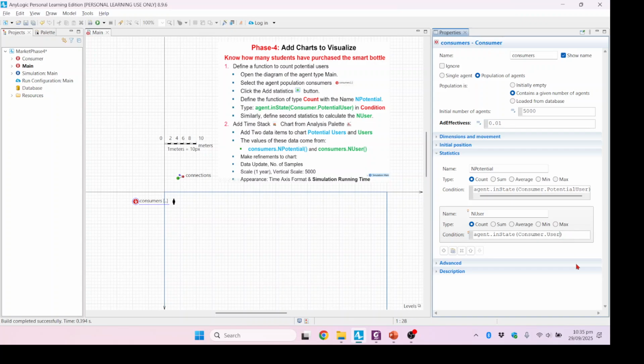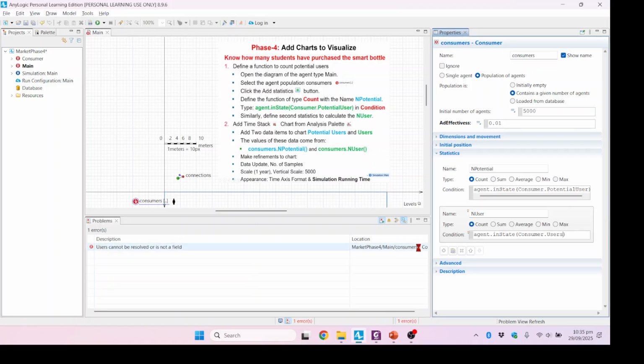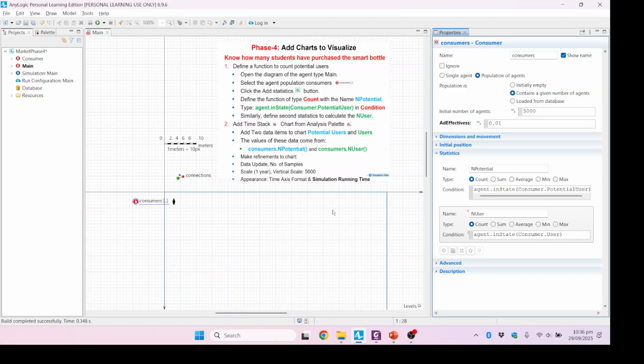Let's say if I write users instead of user and press this, it will give you an error here that users cannot be resolved or is not a field, because we have defined the state user, not users. So I'll just correct it again, and then if I build the model again, the error will be gone.